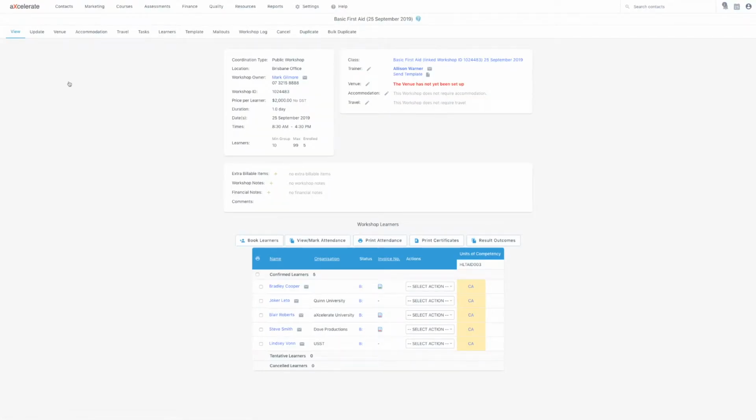There are lots of actions available via the workshop menu bar across the top. Notable ones include Update, Template, and Mailouts. The Update menu allows you to modify the instance. The Template menu allows you to send one or more students a template. Mailouts allows you to send client, trainer, or venue agreements, as well as general one-off emails or SMS.